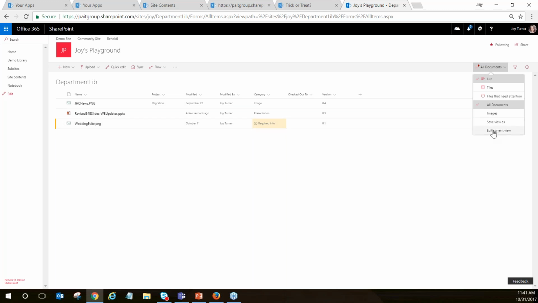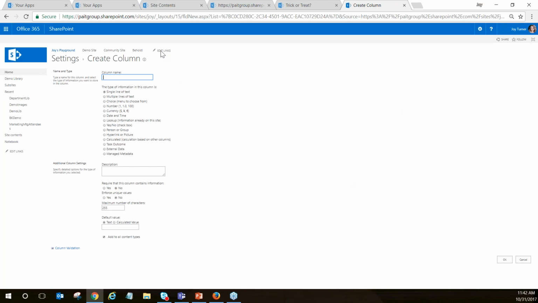Now I could edit this current view, but that's going to change my all documents view. You notice I don't have that create view like Patrick was talking about. So let's poke here and see what happens. I've got my plus sign where I can add a column. I can create any of these. More is going to take me to this old familiar page where I can create my column. That's fantastic.